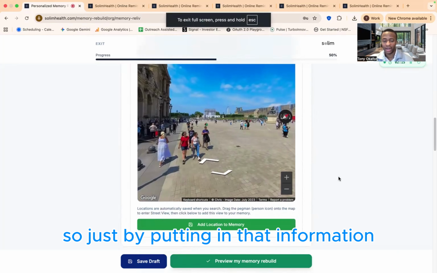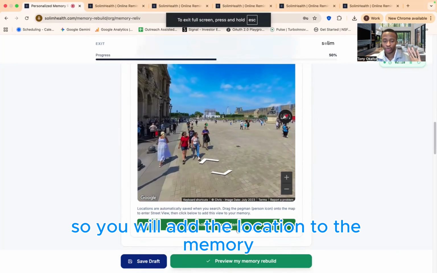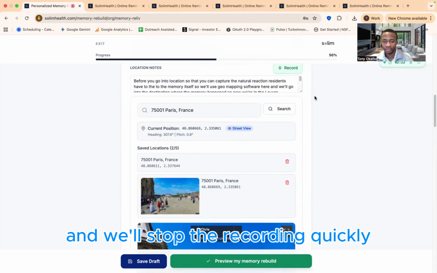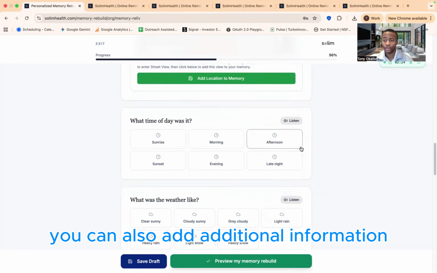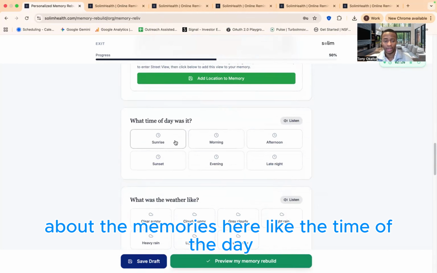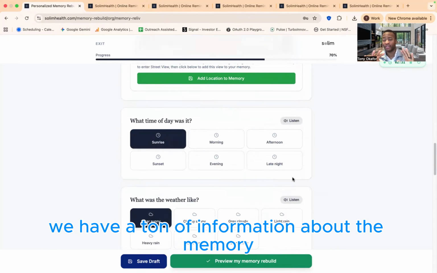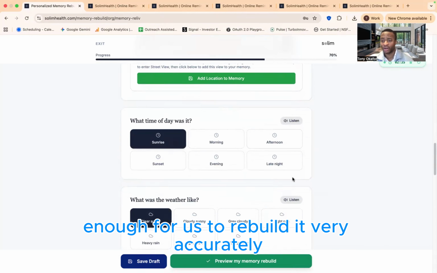So just by putting in that information, it's sent to our team. So you will add the location to the memory and we'll stop the recording quickly. So all the information is there. You can also add additional information about the memories here, like the time of the day, what the weather was like. At this point, we have a ton of information about the memory, enough for us to rebuild it very accurately.